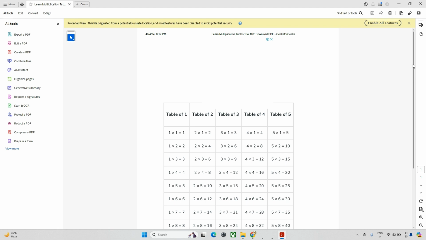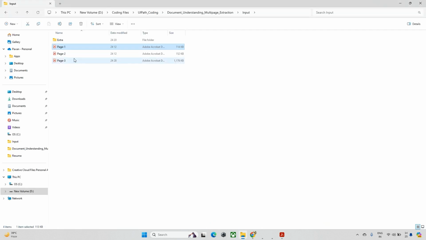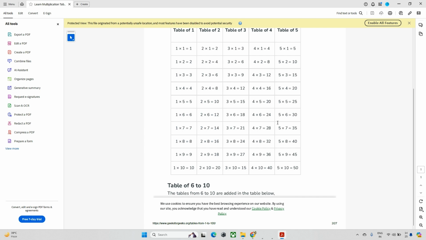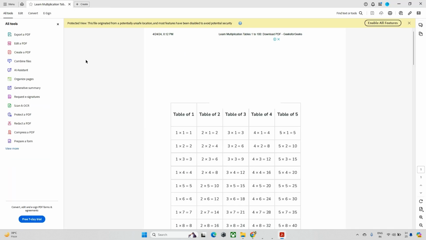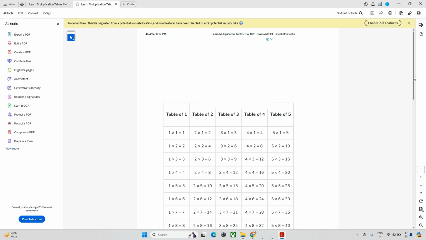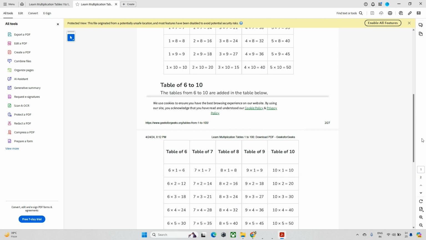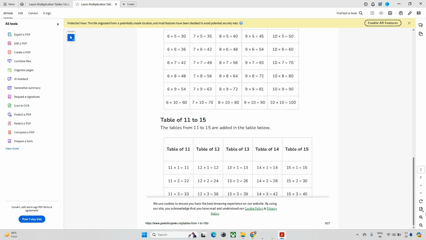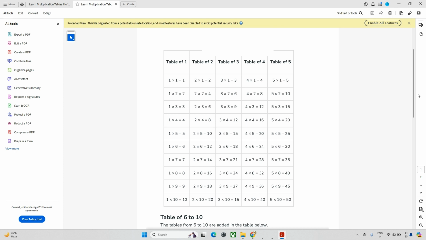In this page one, I have only one table. When I go and check page two, I have a couple more tables. Let it open. Okay, it's opened. Now when you check here, I have three tables. Similarly, when I open page three, I have some more tables.